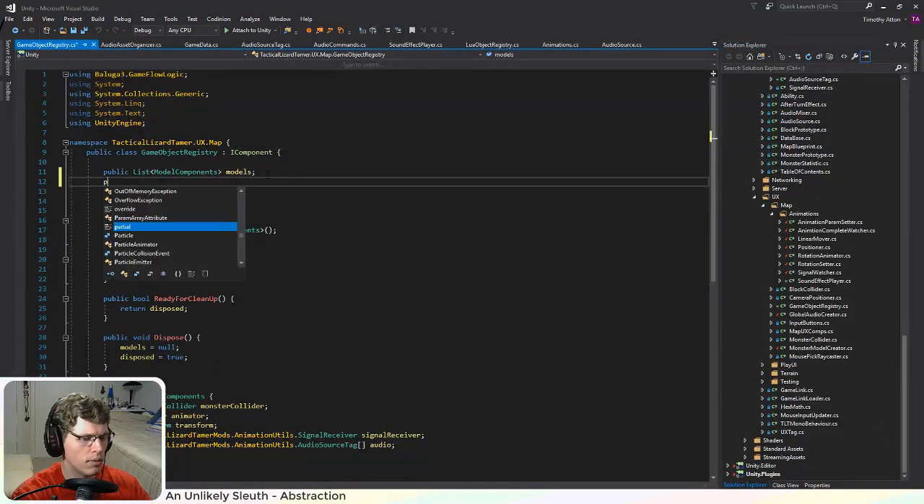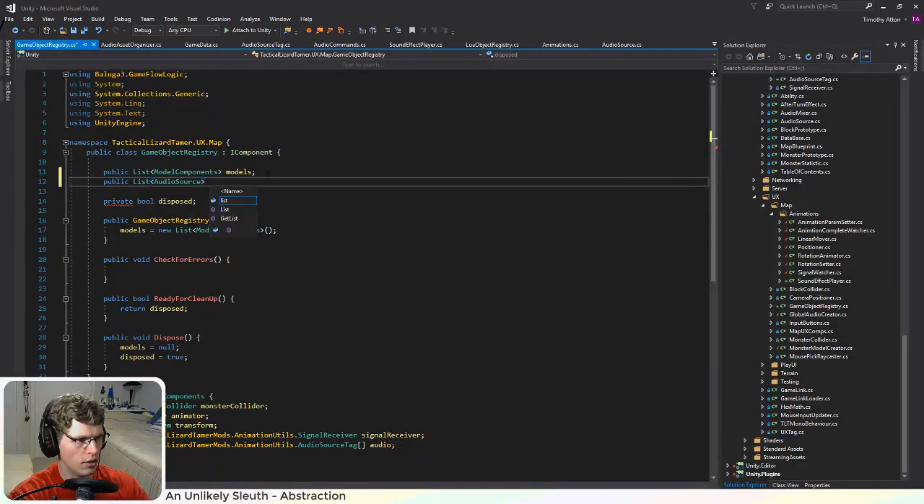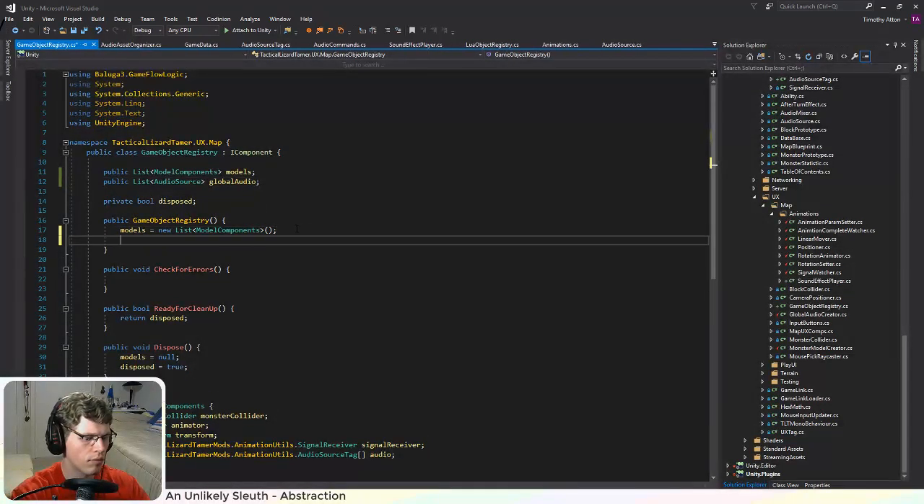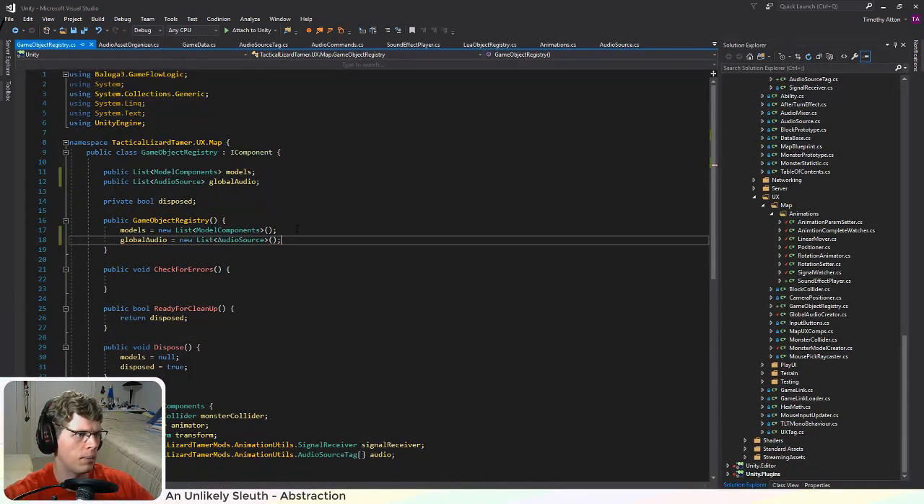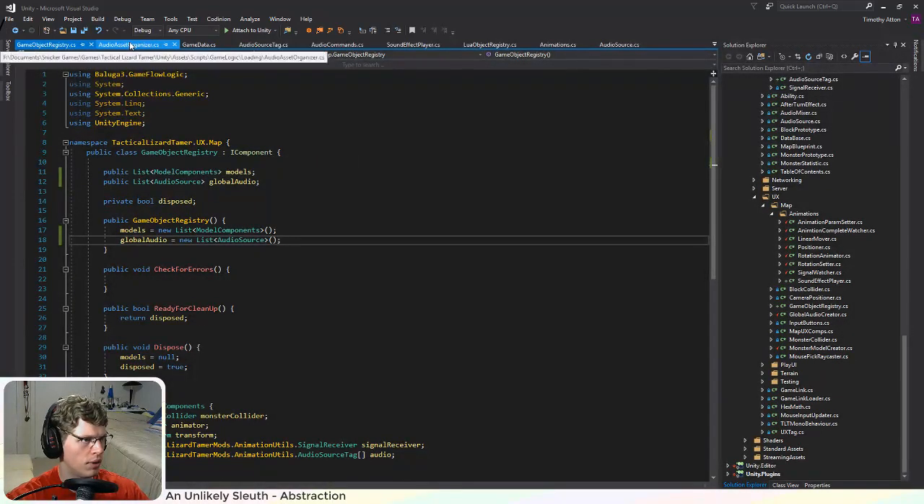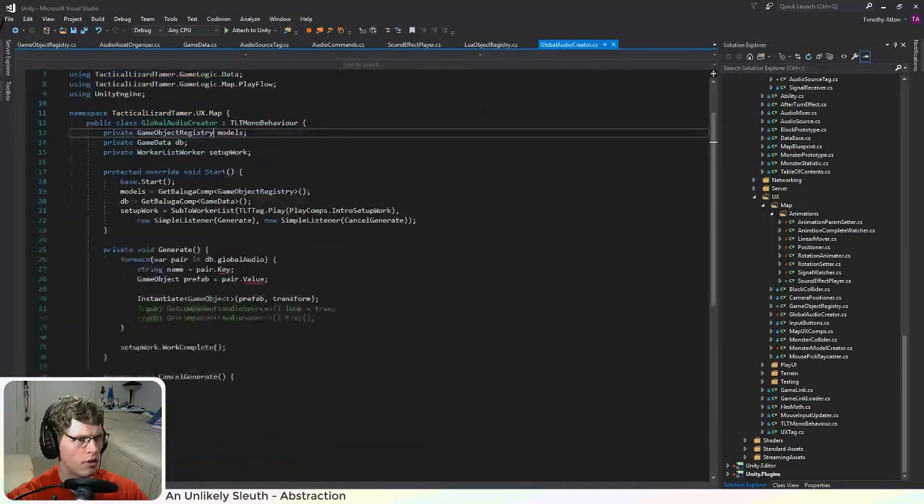Okay, so now we'll just have another list of audio sources. Yeah, that's all I think. And this will just be global audio. Don't really need any other metadata about it here because it would always just match up the same to the same index in the game data, which would tell us its name if we ever needed it. Alright, so let's close some so I can get back to the audio creator.